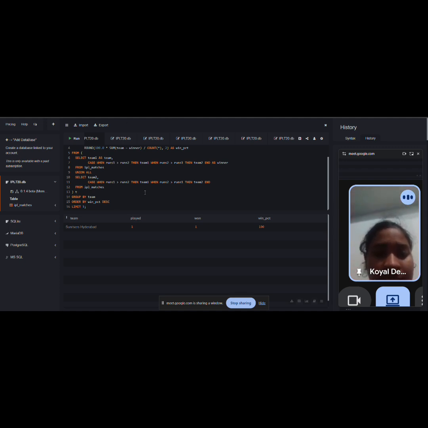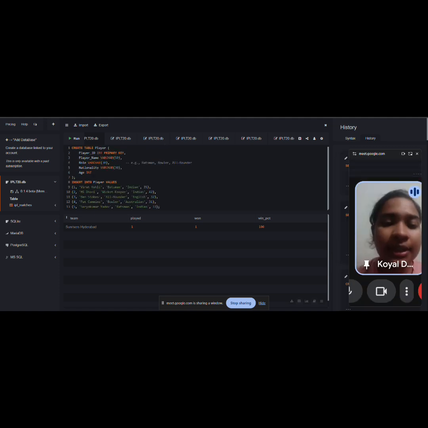So here the output will come showing which team has won the highest percentage of matches. Sunrisers Hyderabad played one match and won once, and the win percentage is 100. So now let's create another table, that is player. Player is an entity, so let's create a table for that.